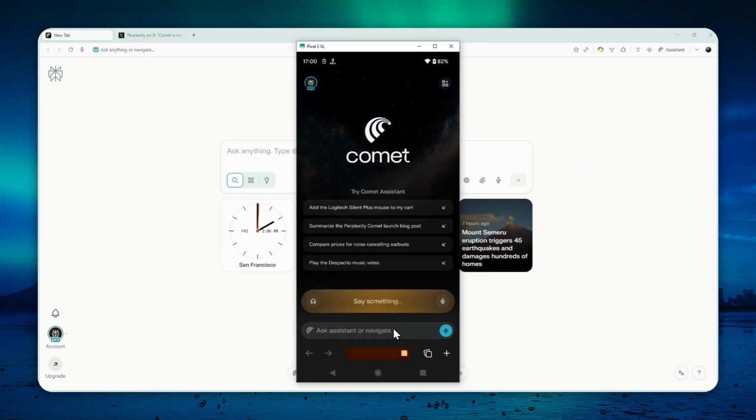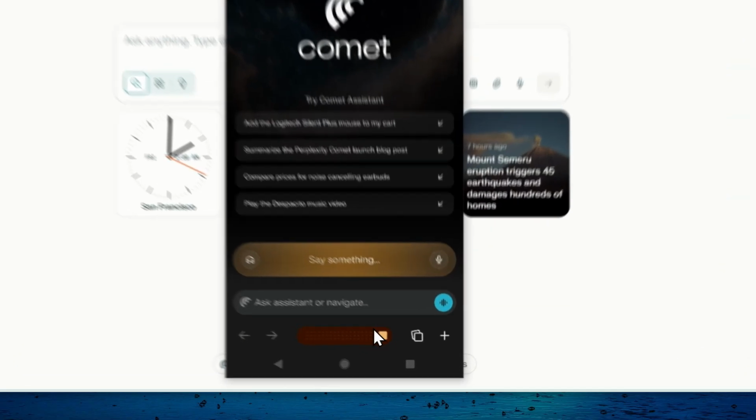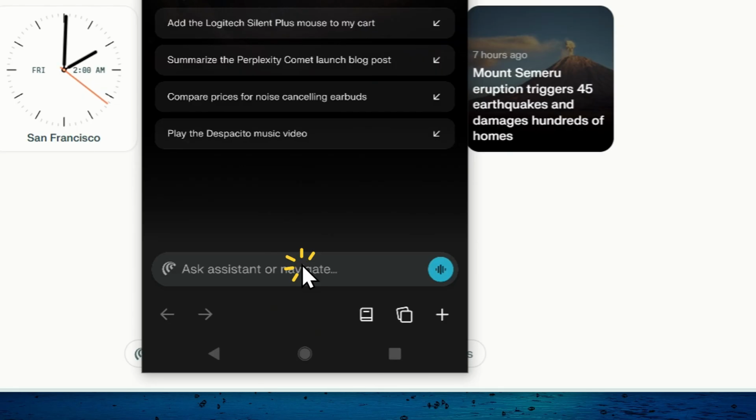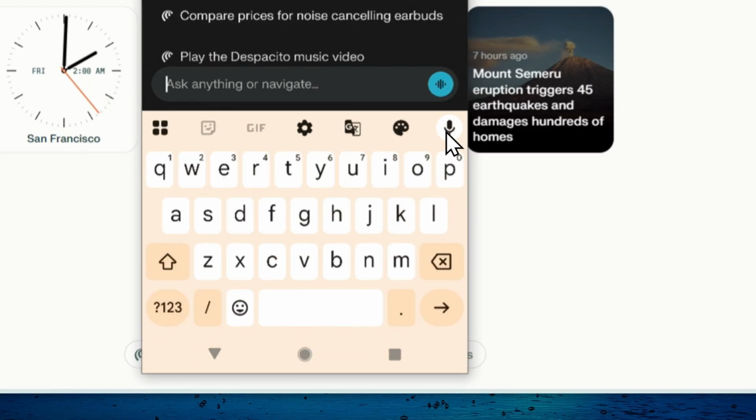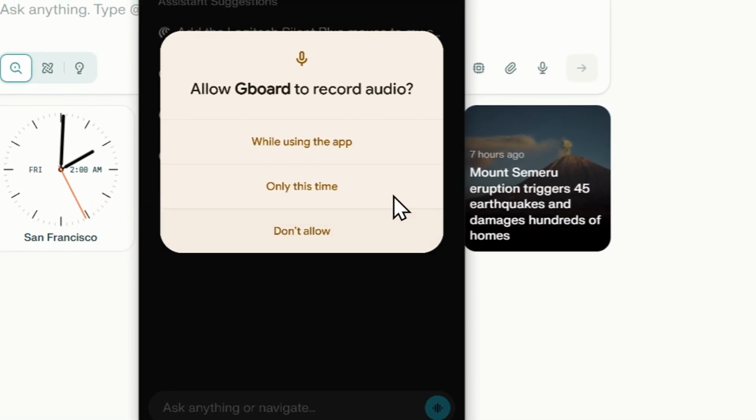Hey, can you navigate to theverge.com? Well, I'm still waiting. Yeah, that's kind of weird, but I guess I'm going to be using this method instead.